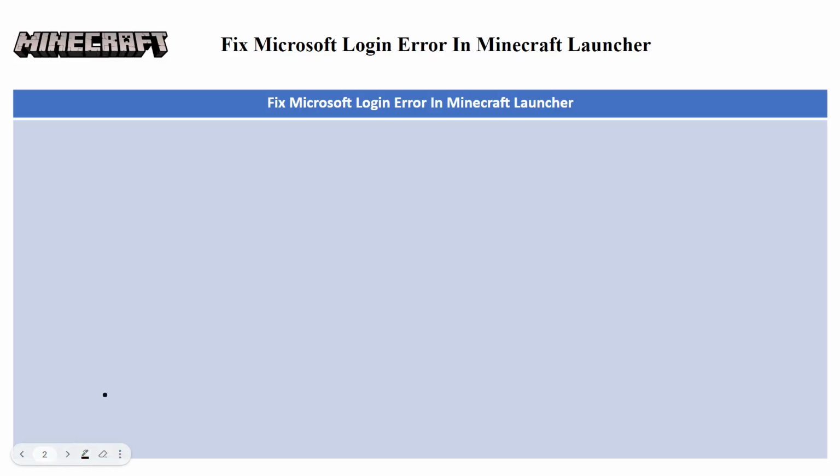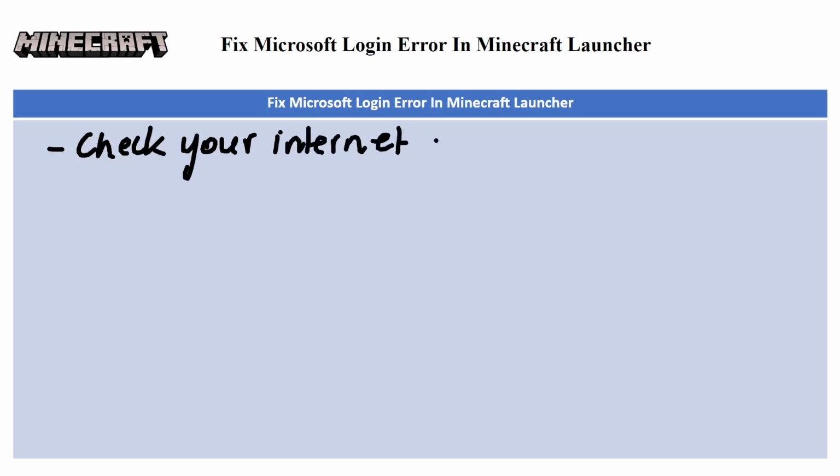So I'm just going to write it down. Check your internet connection. So ensure you have a stable and reliable internet connection because a weak or a slow internet connection can cause login issues.